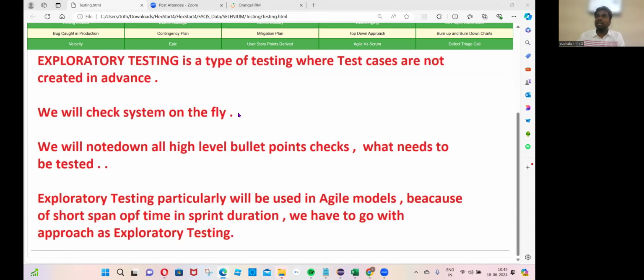We just have a discussion with our BA: for this functionality, you have to test this one; for this functionality, you have to test that. We list out all the functionalities, and that's it. We will check the system on the fly. We will note down all the high-level bullet point checks of what needs to be tested.